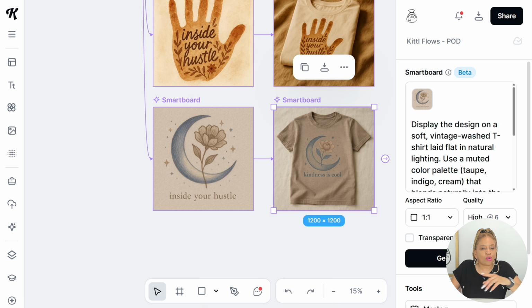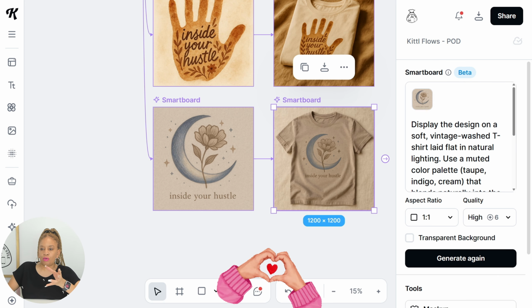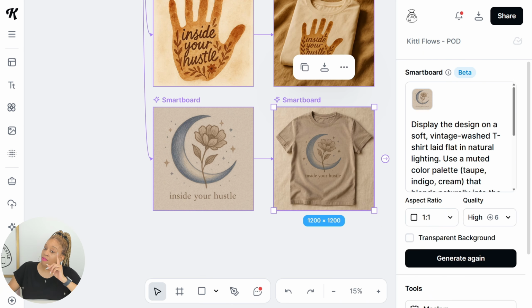It's not one dimensional, so many different ways. That was fantastic. Wow, look at that shirt, the vintage wash t-shirt. I love the natural colors like that taupe. I love that with the indigo cream, that bluish color with the little stars. I love that. That's going to be my second shirt I'm going to put into the store.